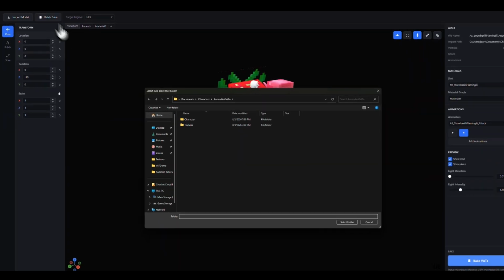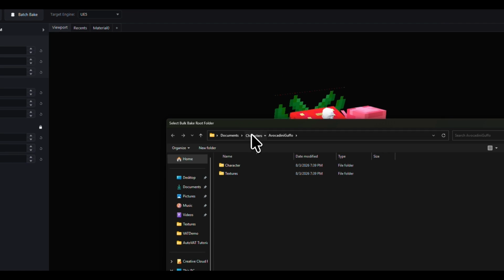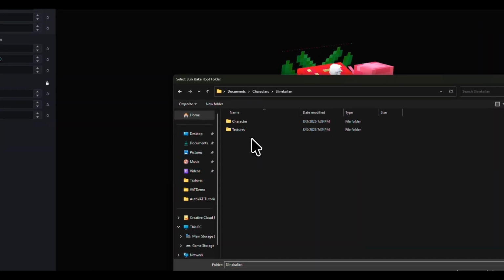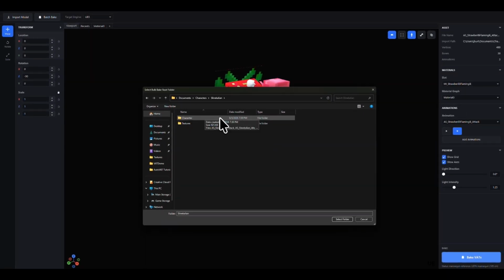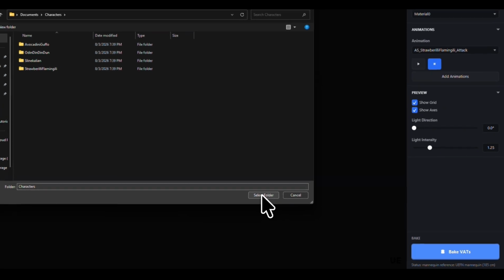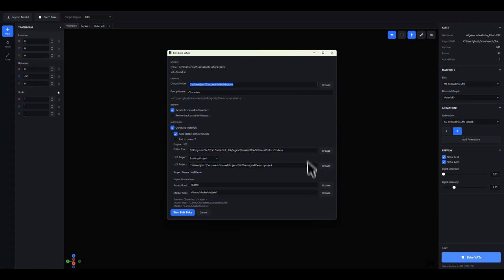First, click Batch Bake. I already have a folder set up for this. I have 4 different characters in here. In each one, I have the animation sequences and skeletal mesh in the character folder, and then the textures are here. I'm going to select the whole folder. We're already linked from earlier, so we can start the batch bake.